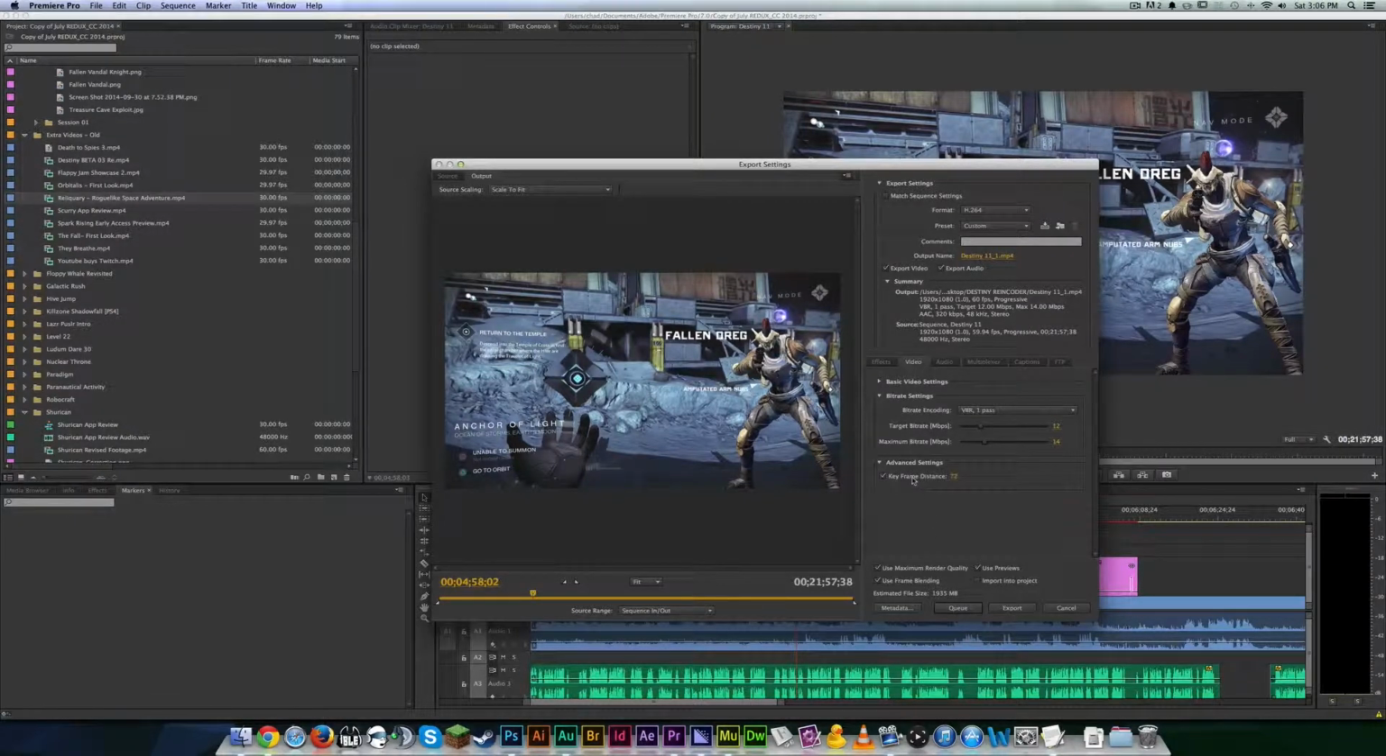And then keyframe distance, this is technical. You can use this if you want. If this is on by default, just leave it on by default if you use one of the YouTube presets, but you don't have to worry about that.